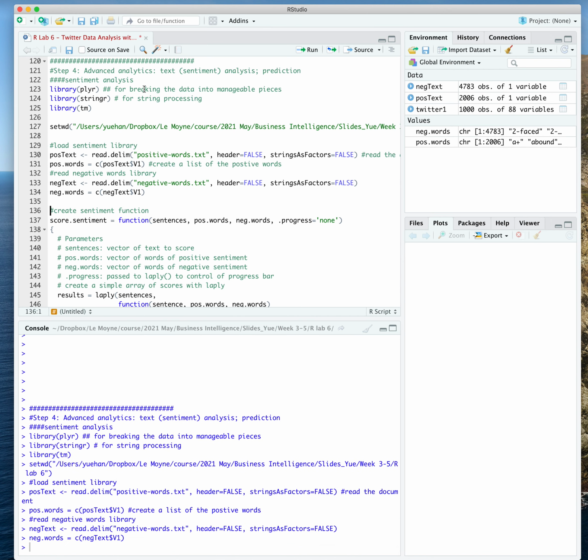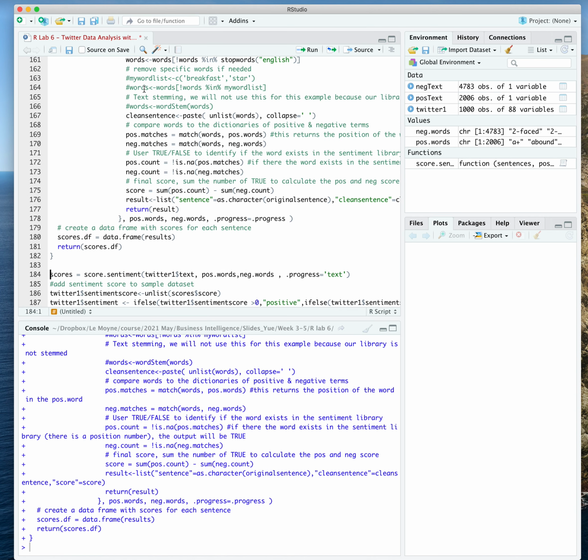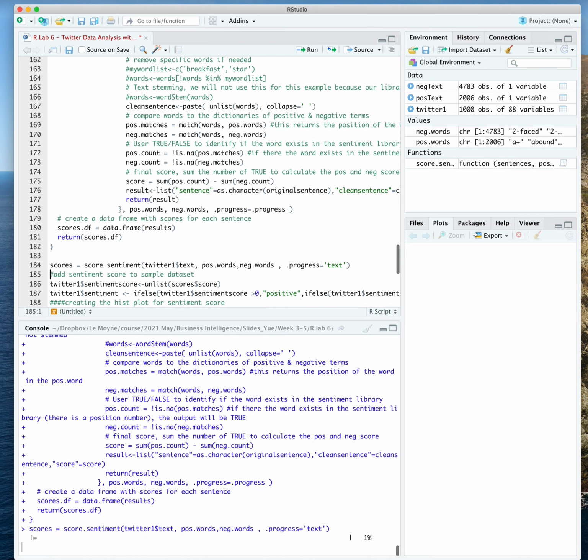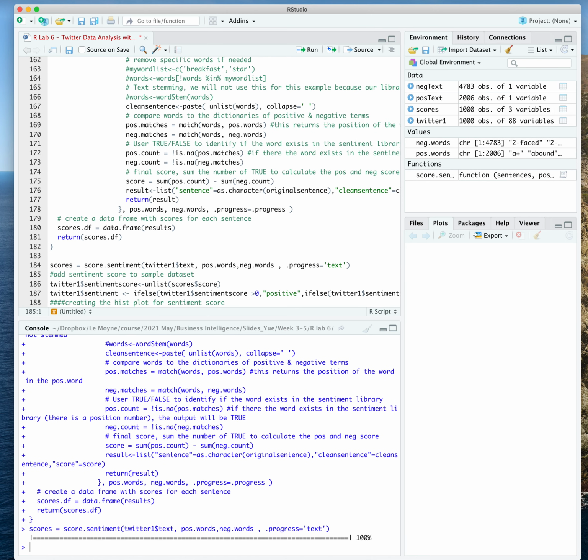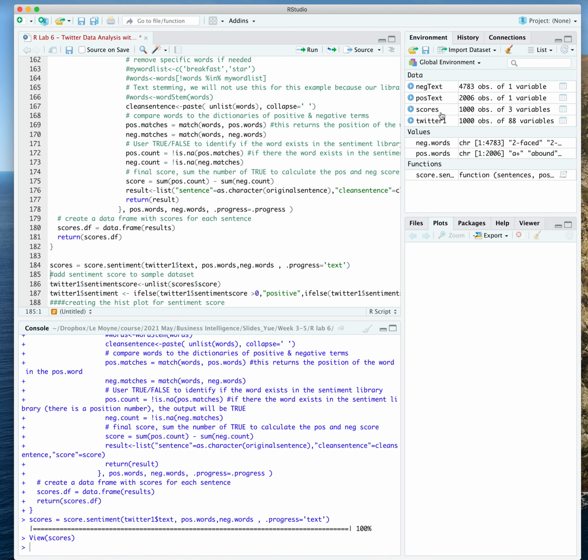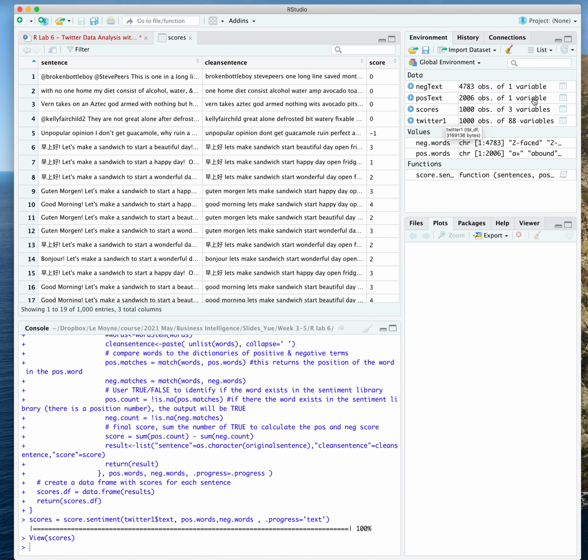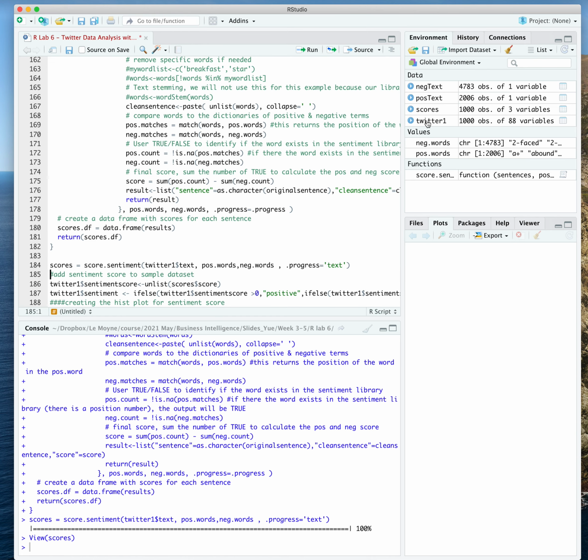So we'll be using the same sentiment function that we have created in the text mining lab. And now we're going to apply this score sentiment function to the text column from the Twitter 1 dataset, and we are going to use the negative words and positive words we have loaded from the sentiment library. And now we're done with this sentiment analysis. If you open up the scores table, you will see the original sentence, the clean sentence, and then the score of all the different sentences.